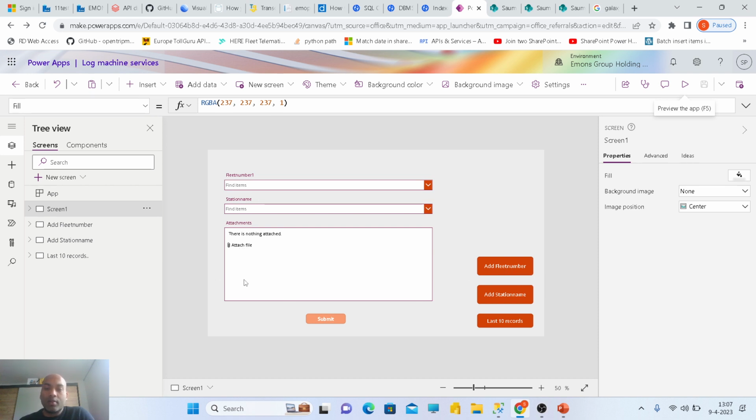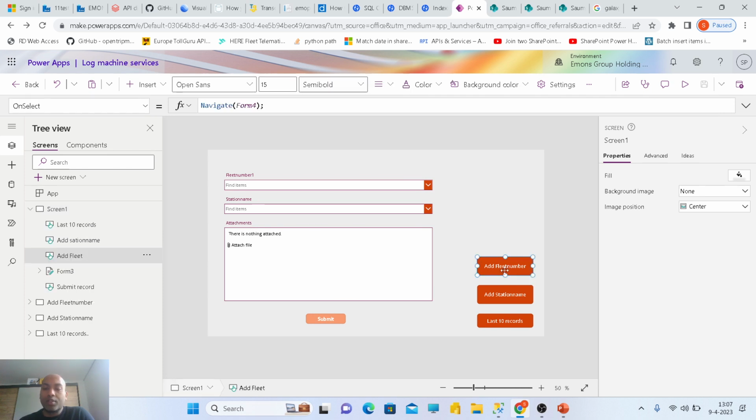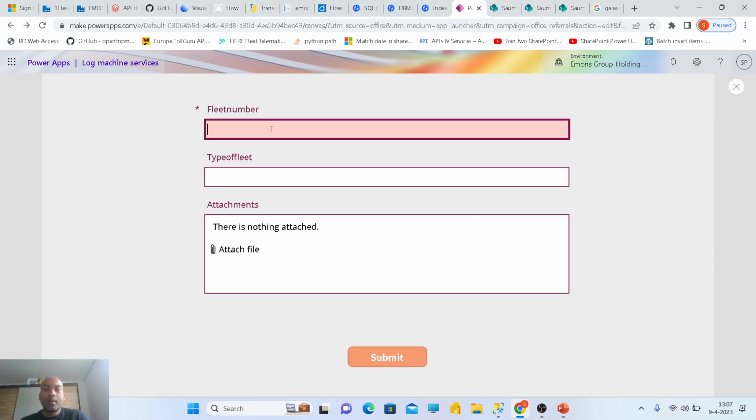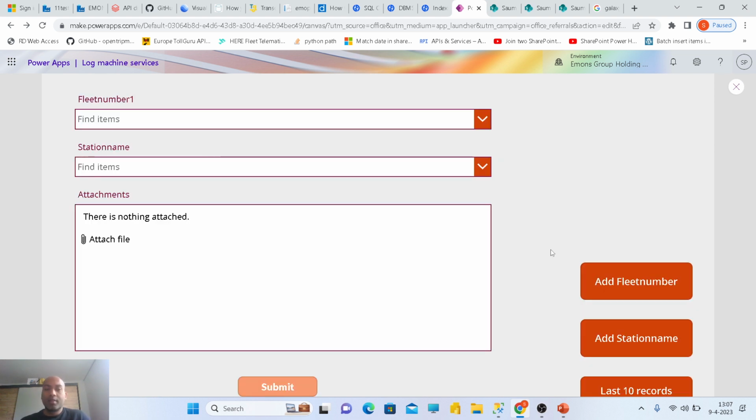So this is the fact table, and if I want to add data to the transactions table, then I can add a fleet number like Cuckoo 256, and the type of fleet is hybrid, like both LNG and diesel. If I submit, I come back to my home table.